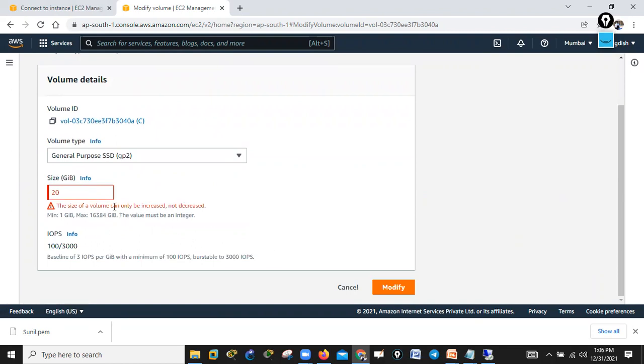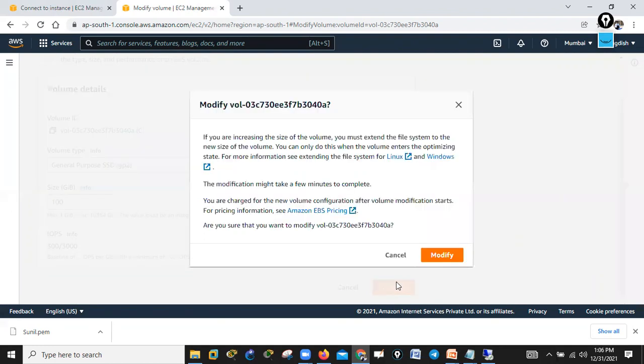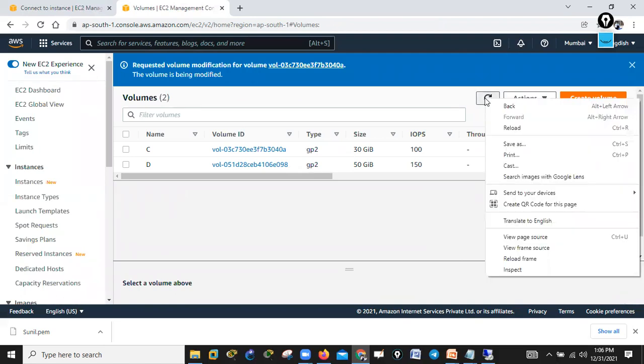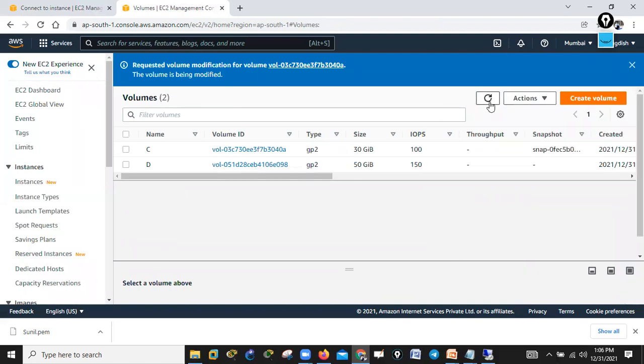Let me make it 100 GB. I can make it 100 GB. Let me say modify the volume. When I say refresh, you will get the new size.